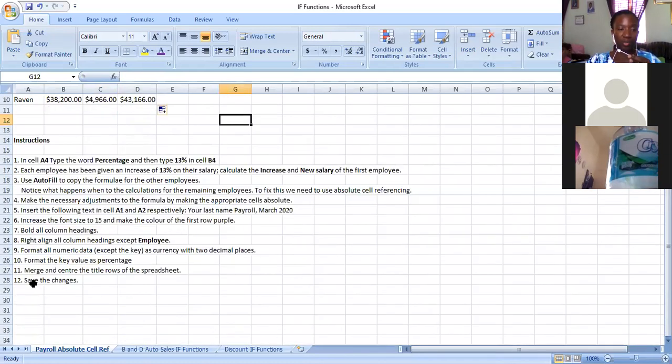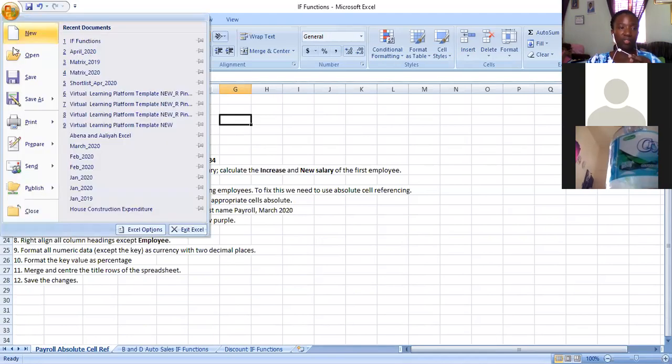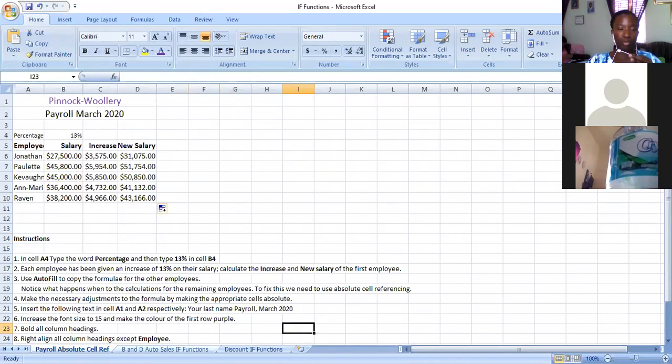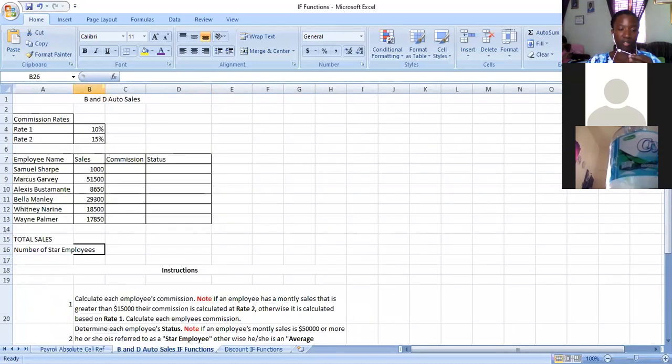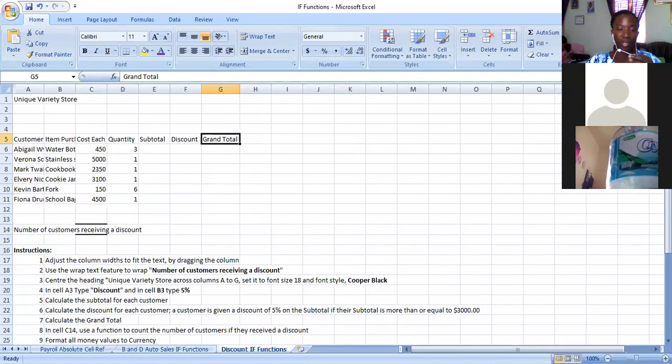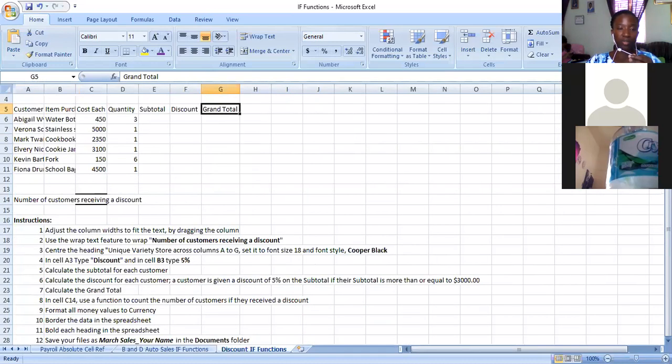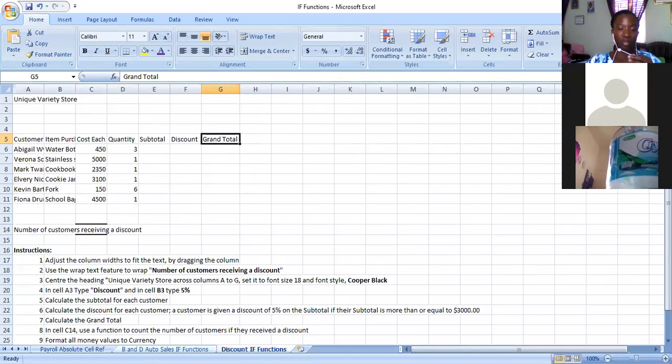Now, the last thing says where to save the changes. So I would just go ahead, click on the office button, and then click on save and save it in my documents folder, or in a folder that has my spreadsheet files. I'm not going to save this right now, but you would go ahead and save yours. But please remember that you're supposed to do the activities on sheet 2, which is B and D auto sales if functions, as well as sheet 3, which is discount if functions. And those are supposed to be submitted to me.